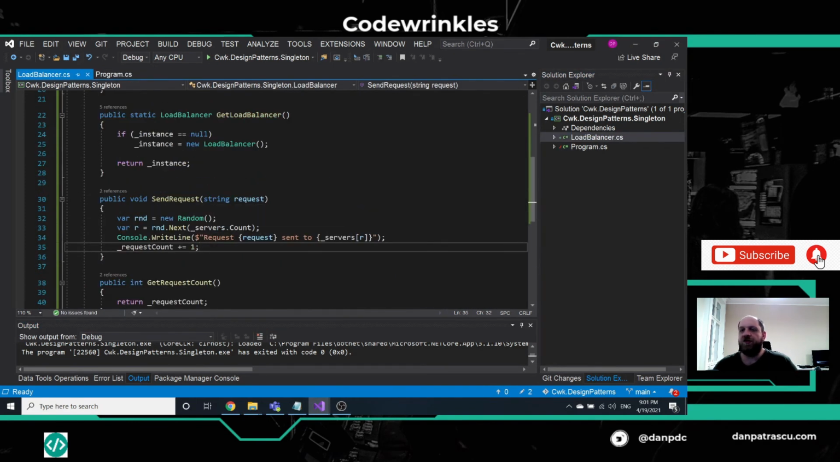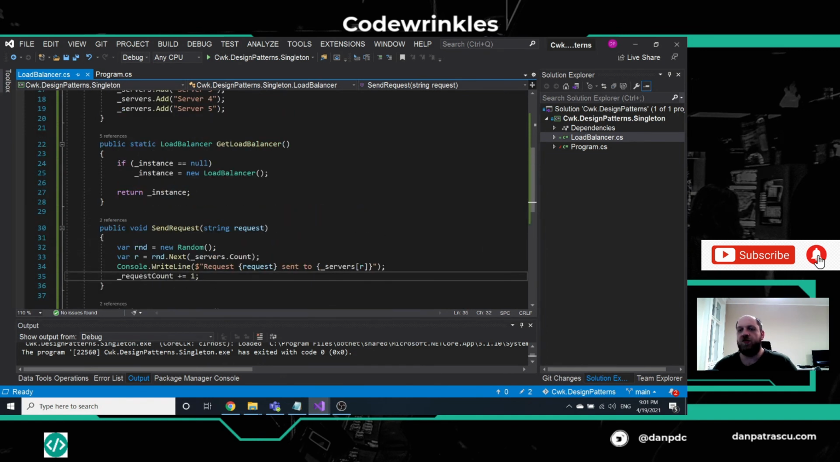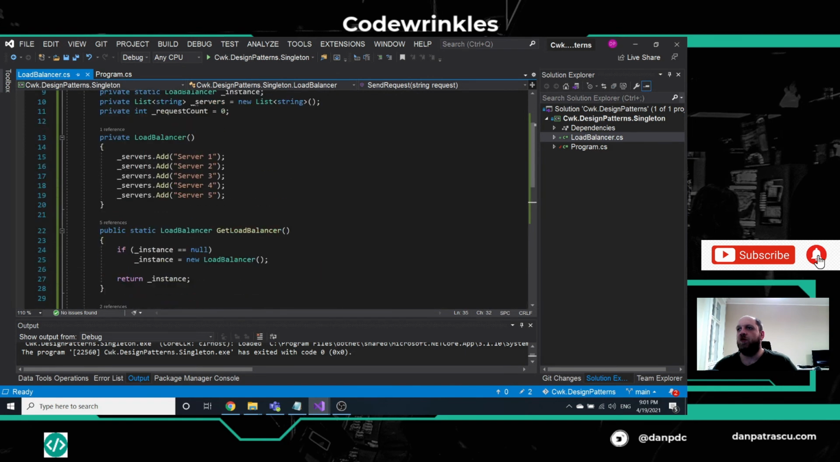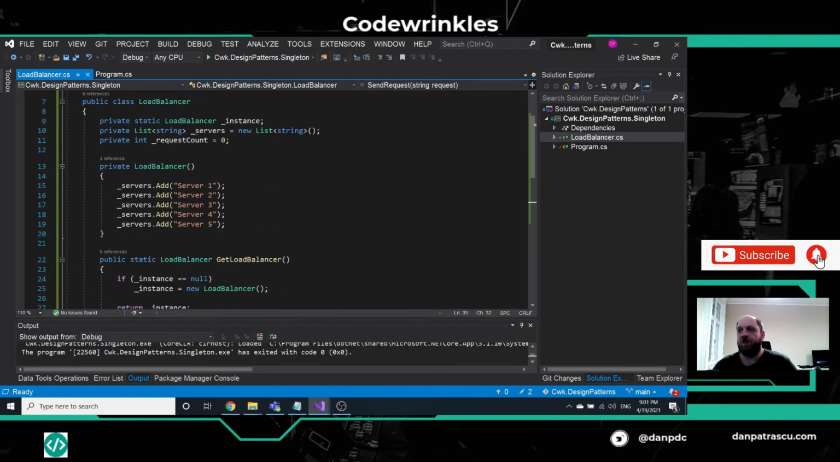And of course, here in send request, if this would be a software defined load balancer, let's call it that way, of course, we could implement here different ways of sending requests, like round robin, like based on the server load, based on the server health, and things like that. But I guess this fits our purpose to look into this concept of having a singleton design pattern.